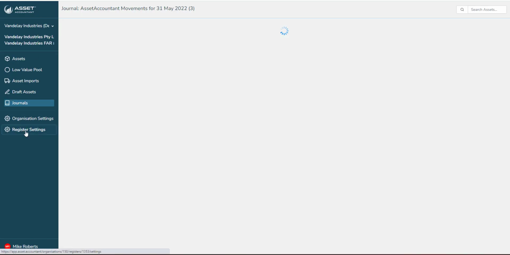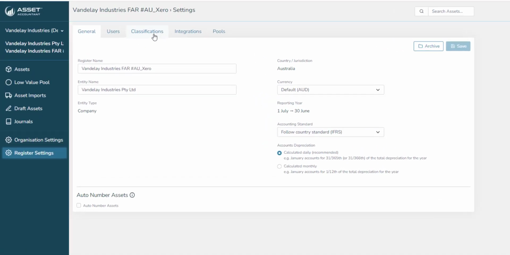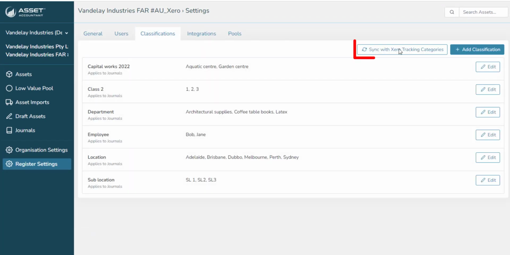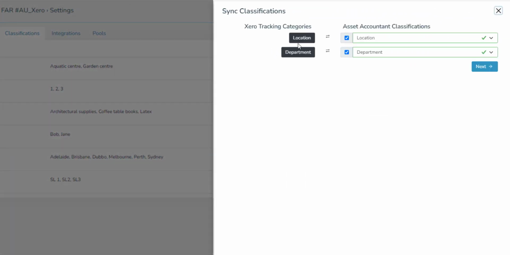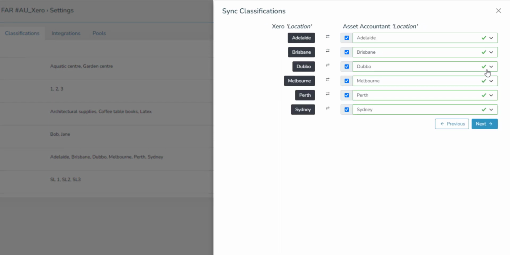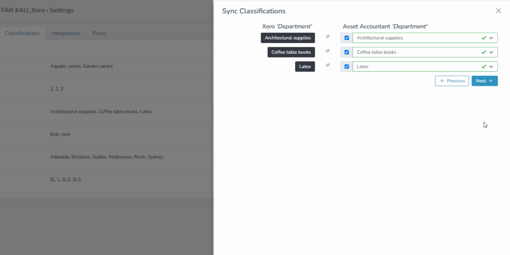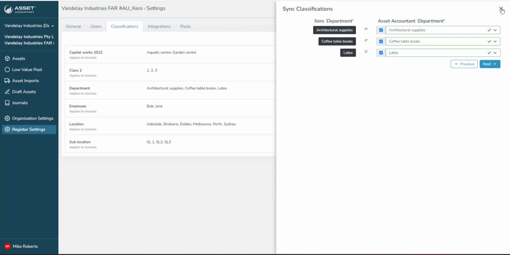One other thing I can do within AssetAccountant in register settings is synchronize classifications with the Xero tracking categories. So if I have not done that, the system will remind me from time to time. So synchronize the classification. So within my Xero ledger, I have location and department set up, and then I can just walk through to check that I've had no new options set up within Xero. And if I have, AssetAccountant will create those for you automatically.